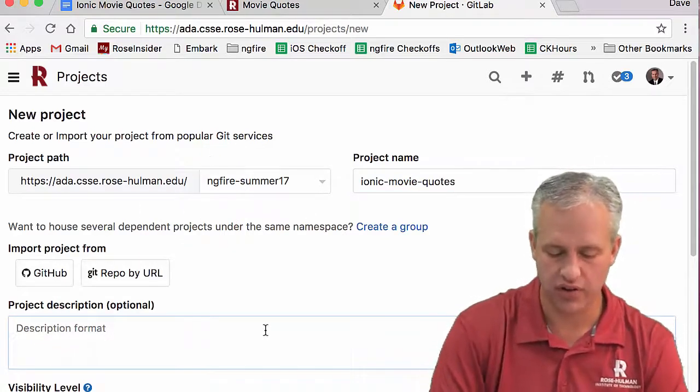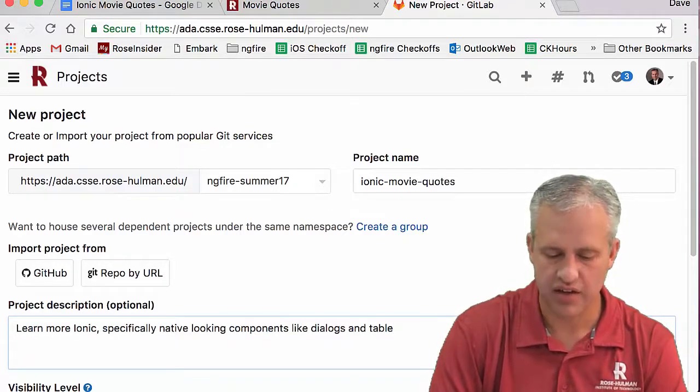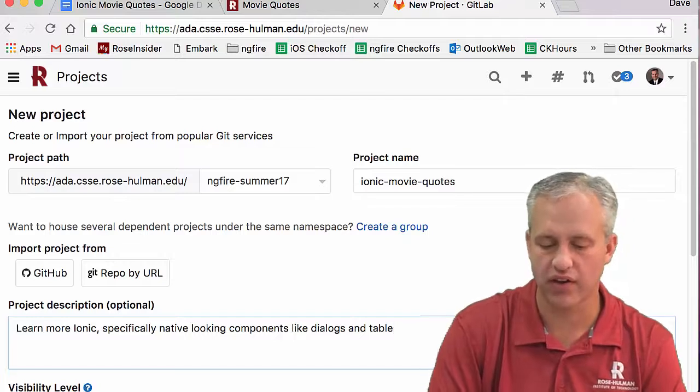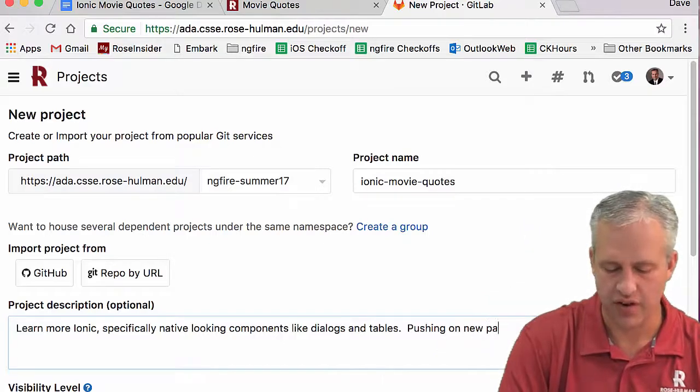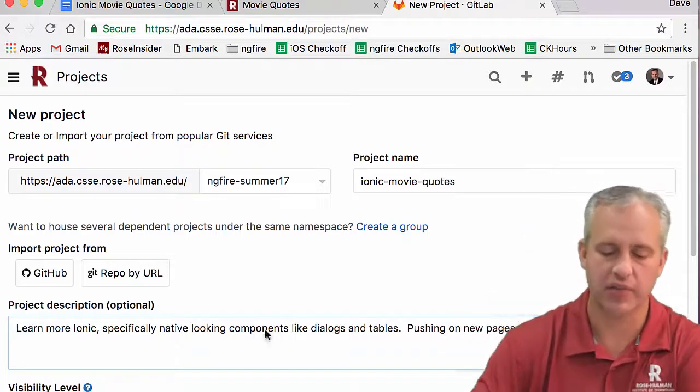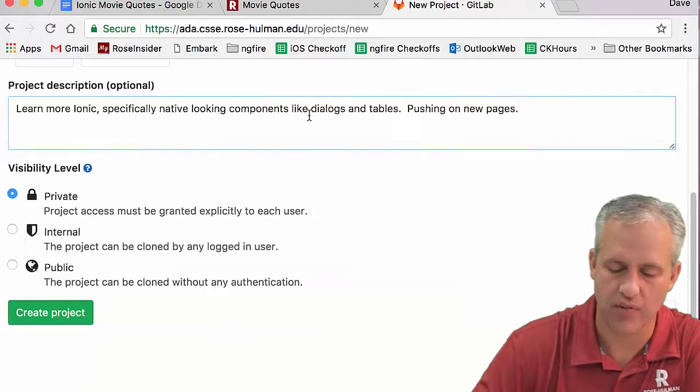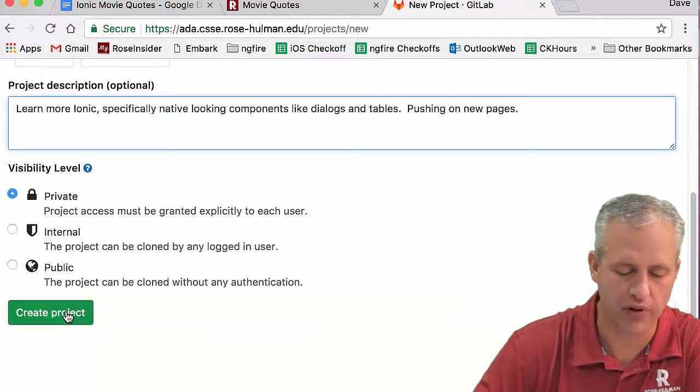And the goal here is to learn more about Ionic. Specifically, more native looking components like dialogues and tables. And then also pushing on new pages. Grammar kind of failed me there, but you get the idea. So dialogues, tables, and then pushing on new pages.